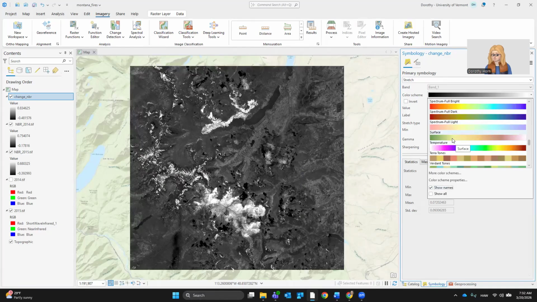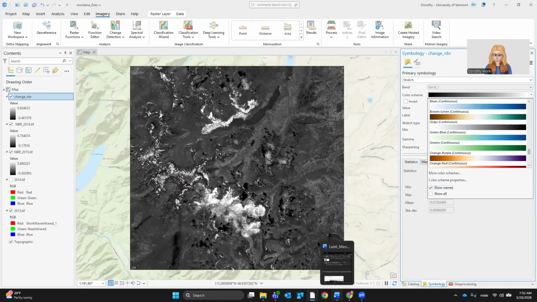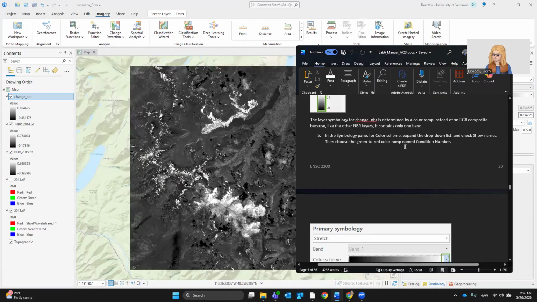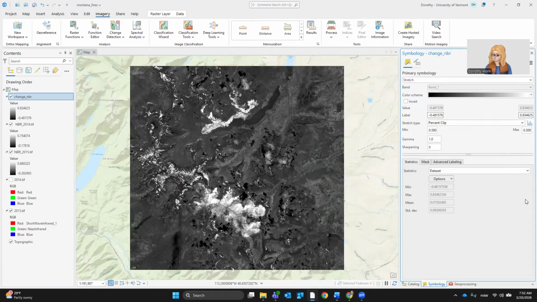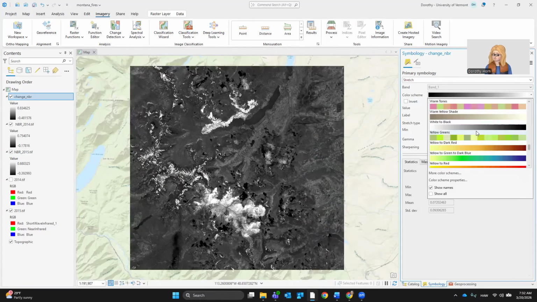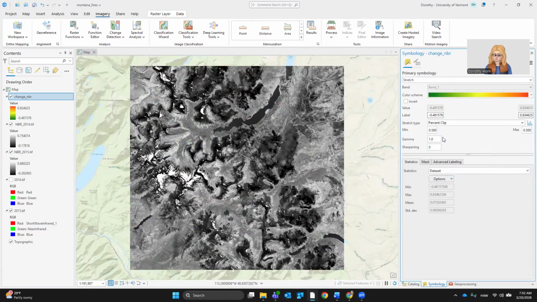This looks like green to red, but in 1 second, I'm gonna keep doing this. And if I can't find something, I'll show you the way to search it really quick. What is it? Green to red color ramp named condition number. I guess if I had read that properly, so it's called condition number. Here we go. Yep, that's it right there.